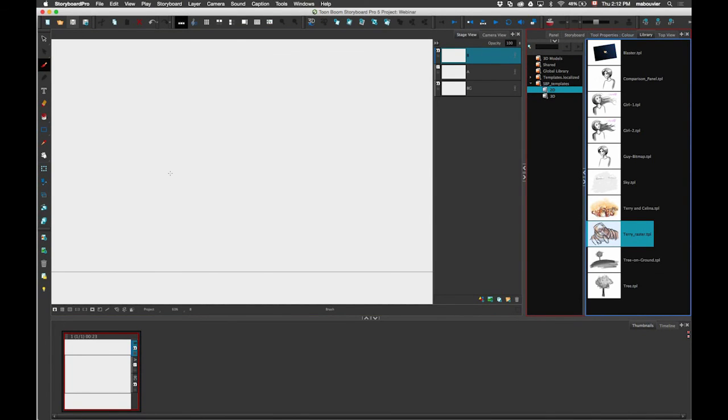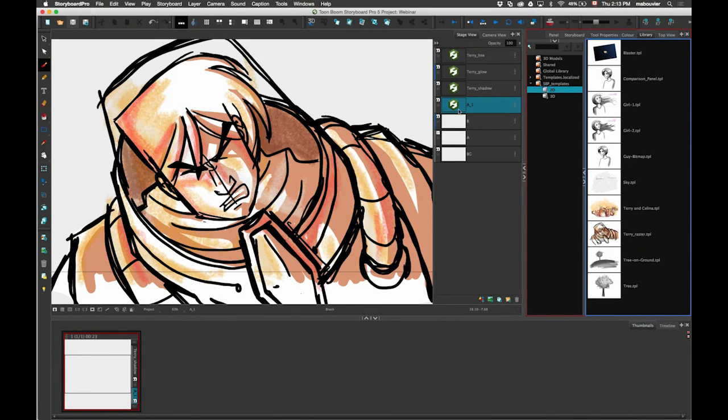So for example, here, Terry. So Terry was drawn with vector. So the line art was all drawn on vector, but the coloring inside was done using bitmap layers. And you can differentiate bitmap layers from vector layers by looking at the color bar here.